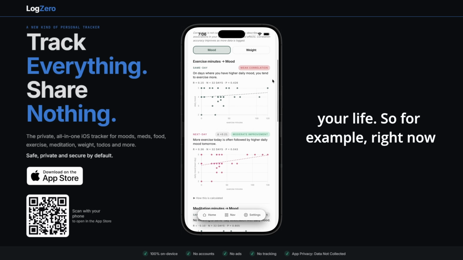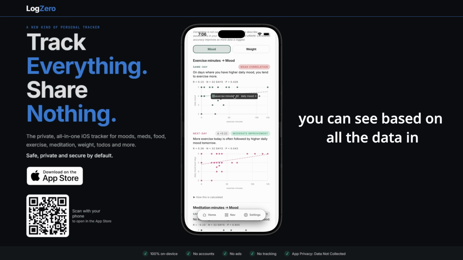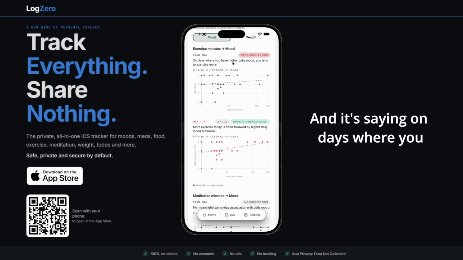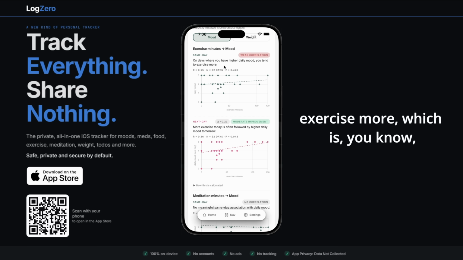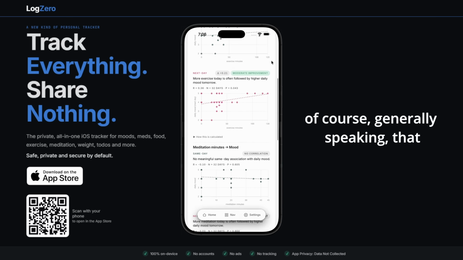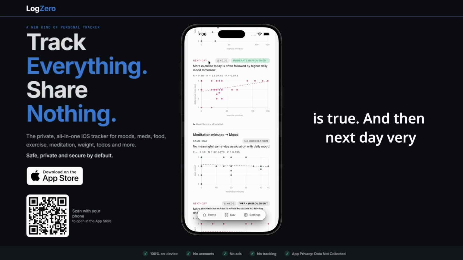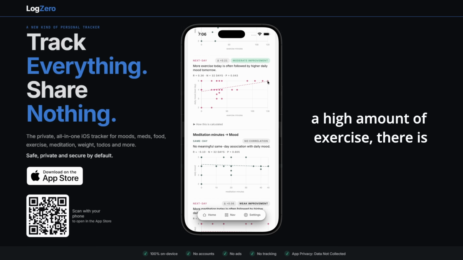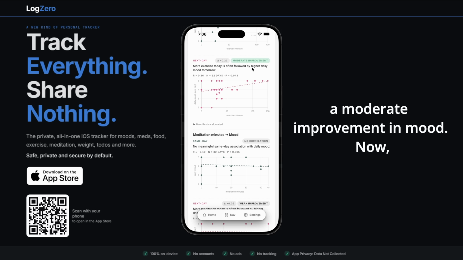So for example, right now, you can see based on all the data in this application, there is a weak correlation with exercise and mood on the same day. And it's saying on days where you have higher daily mood, you tend to exercise more, which is, of course, generally speaking, true. And then next day, very important, for a lot of these I'm drawing next day correlations. Interestingly enough, the day after a high amount of exercise, there is a moderate improvement in mood.